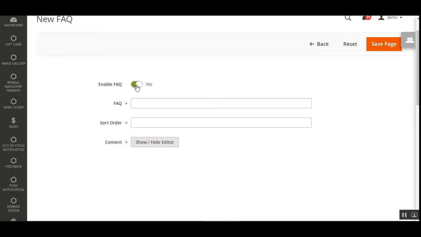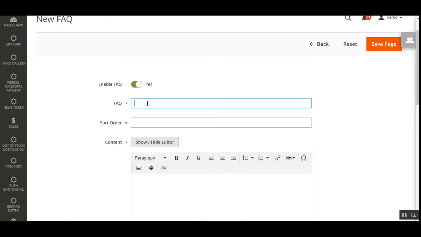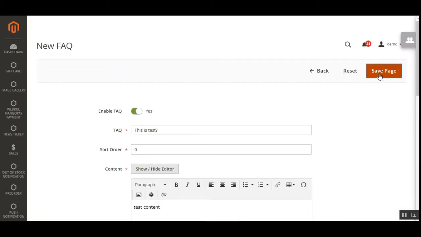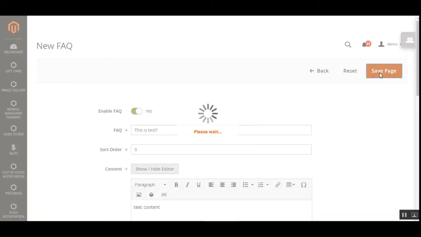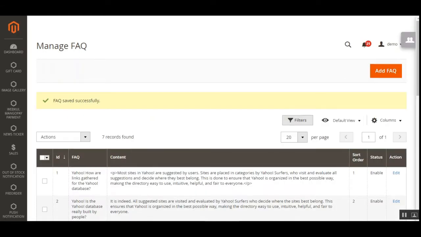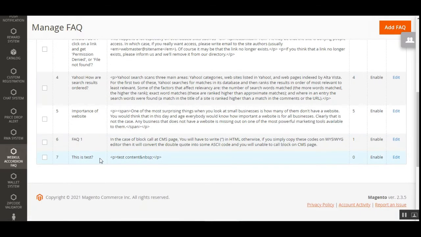You'll first enable it, then set up the FAQ, that's the question. This is test. We can set up the sort order for this particular FAQ, and here we can enter the test content or the answer for the FAQ. Then just tap on the save page button, and you can see that the FAQ has been saved successfully, and now it would be listed here as you can see.